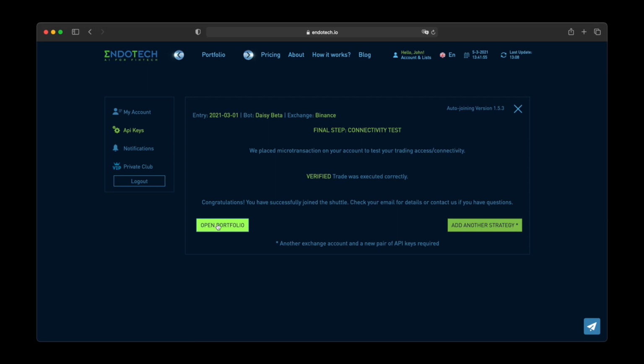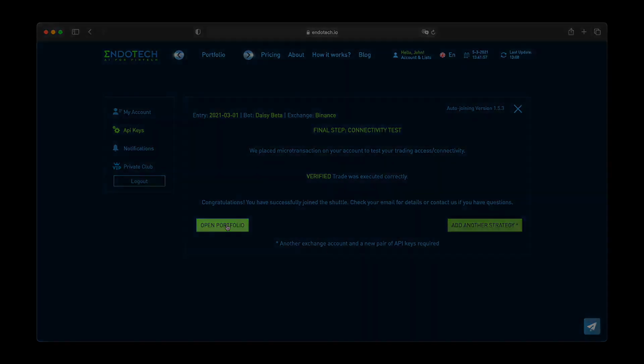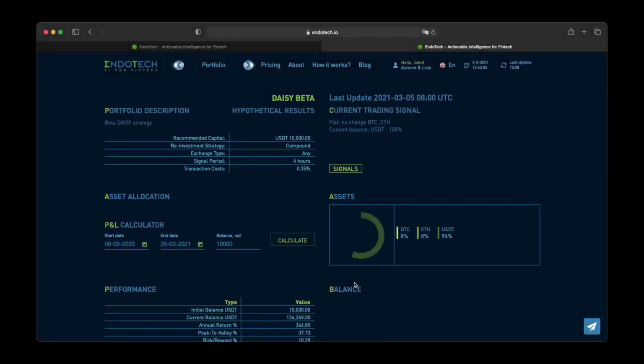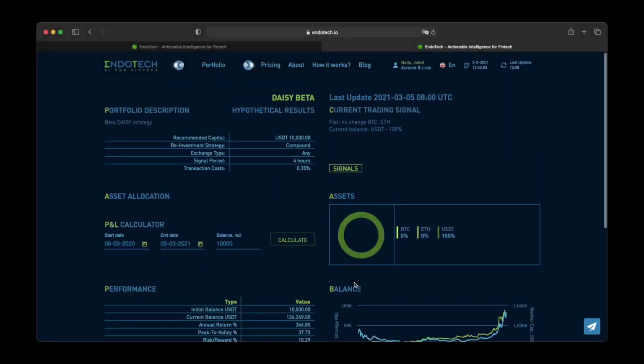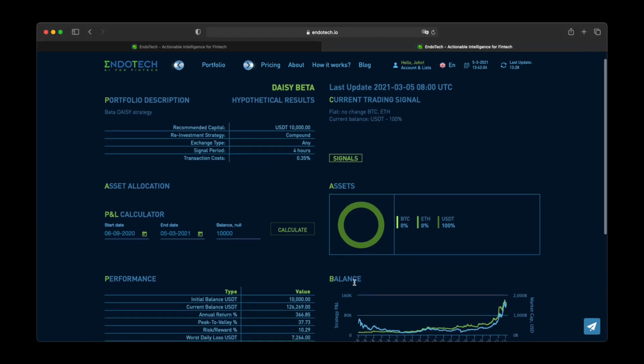Congratulations and great success! Your first Endotech DAISY VIP connection has now been completed. It is now within your power to scale your use of the system indefinitely with further account creations and account connections.